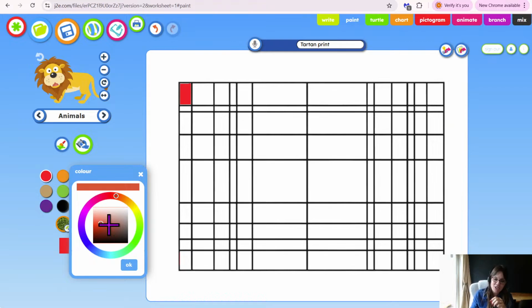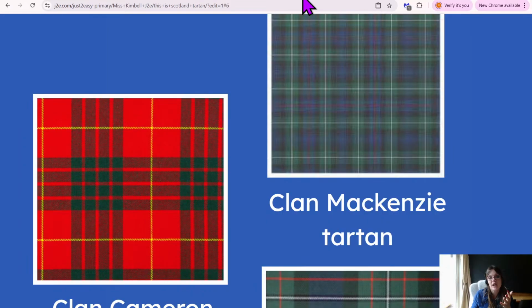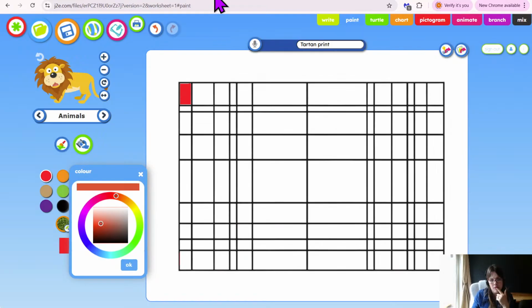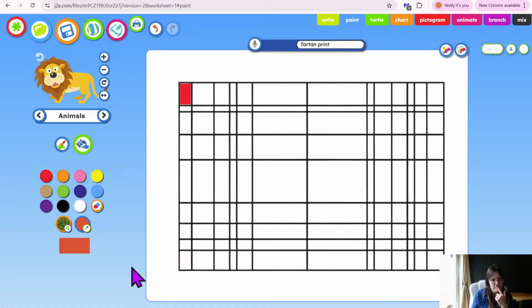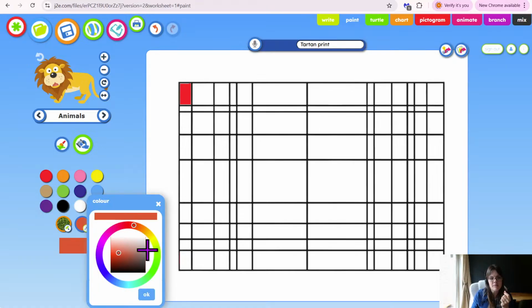So what I'm going to do is I think I'm going to choose red. I might try and create something fairly similar to this. So I'm going to go for reds, yellows, a kind of dark red and a dark green in some squares. So that's what I'm going to go for, but you can choose different colours. And in fact, I'm going to create some yellow lines to start with. So I'm going to start with my yellow.